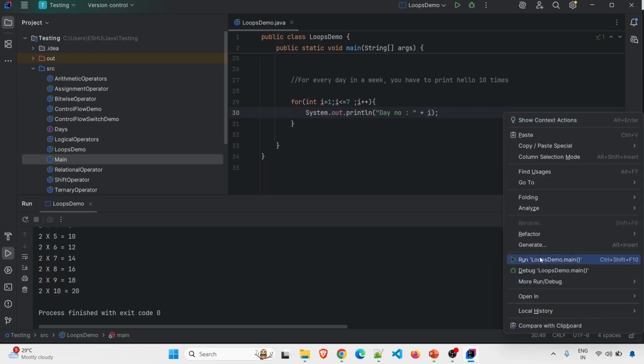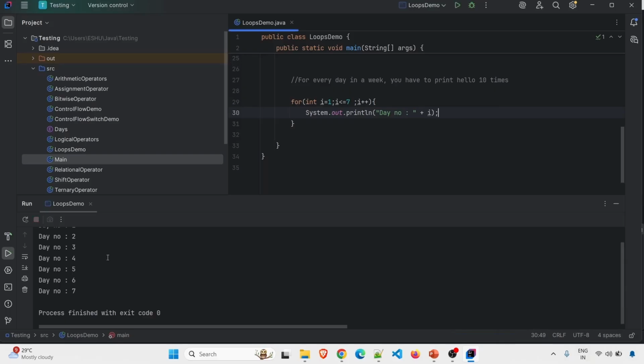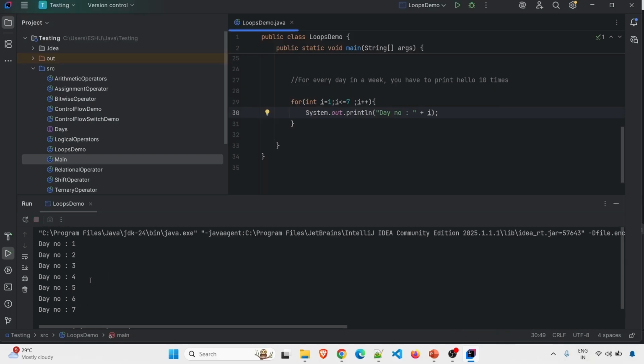If we run this code, we get day number 1, 2, 3 till 7. Now for each day, I have to print hello 10 times. How can I achieve this? You can create another for loop inside this loop. So this is called nested looping.